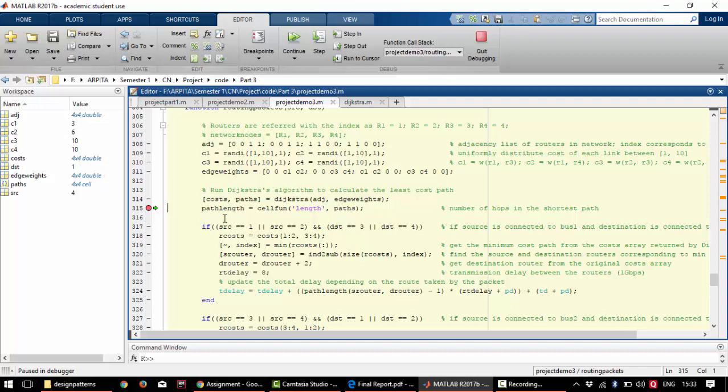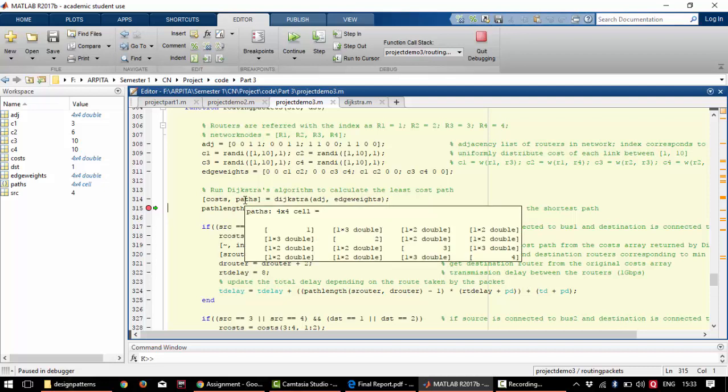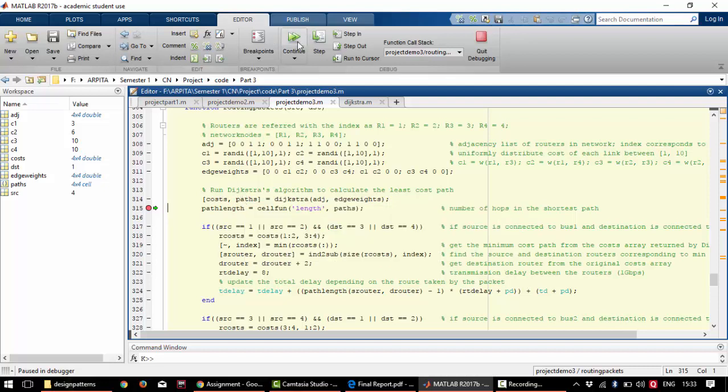After Dijkstra's algorithm is executed, we get the cost and the path matrix from the method. This method is called every 2 milliseconds, and the routing table is updated with new cost values, and Dijkstra's method is called again. So we can see here the updated C1, C2, C3 and C4 values.